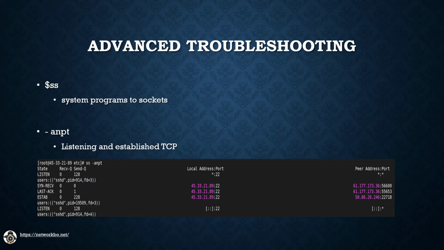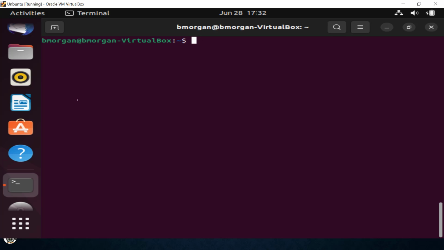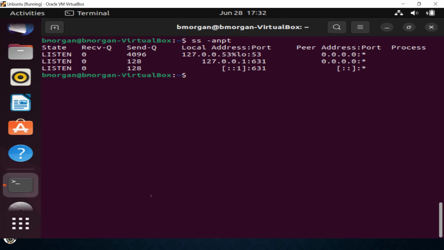If you use it with the -anpt argument, it displays both listening and established TCP connections and the processes they're associated with. For example, on this machine here, there's an established SSH connection on port 22 that's been going on for a while. And I just spun up this Ubuntu machine to take a look at what it says for ss -anpt. And right now, nothing's really going on in the virtual machine because it's disconnected from the main network.